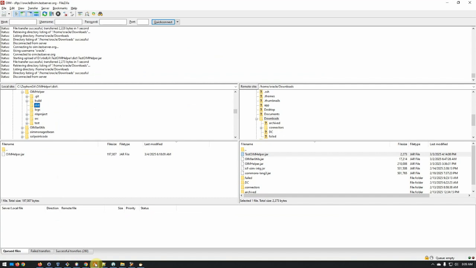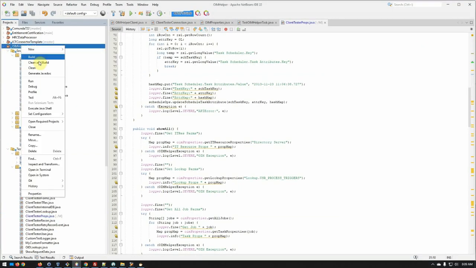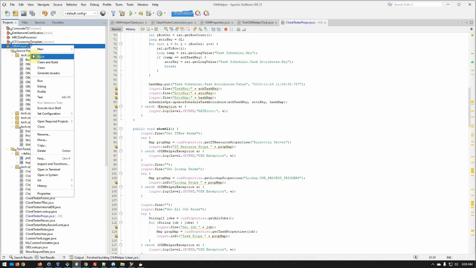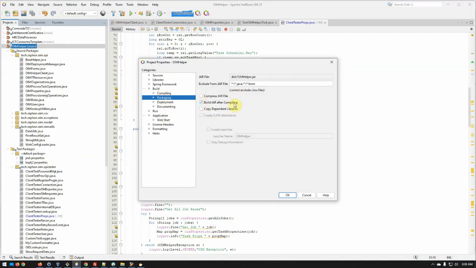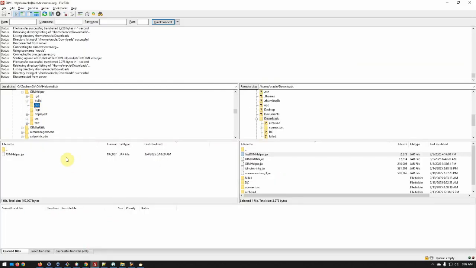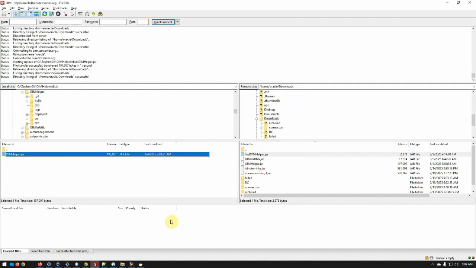All right, so we have our code here. Let's do a build. All right, let's make sure a couple things with NetBeans here. Packaging, we don't want to copy any dependent jars. All right, so we're good. Now we can go over here. This is our latest one. We're just going to push it up to our VM.